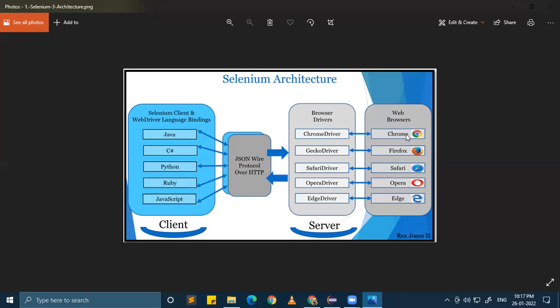So the request from the test script goes to the browser driver, which will send whatever request comes to the browser in the proper format. The browser will perform some action, and the response that comes, the browser driver will again send that response back to the test script over the JSON wire protocol.